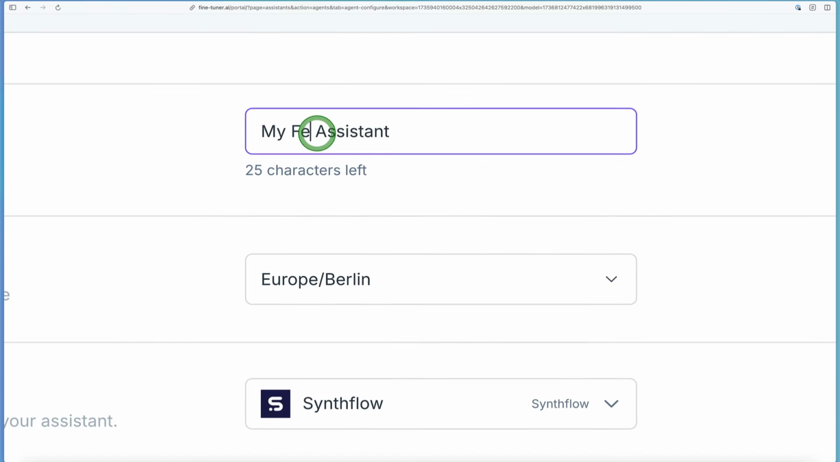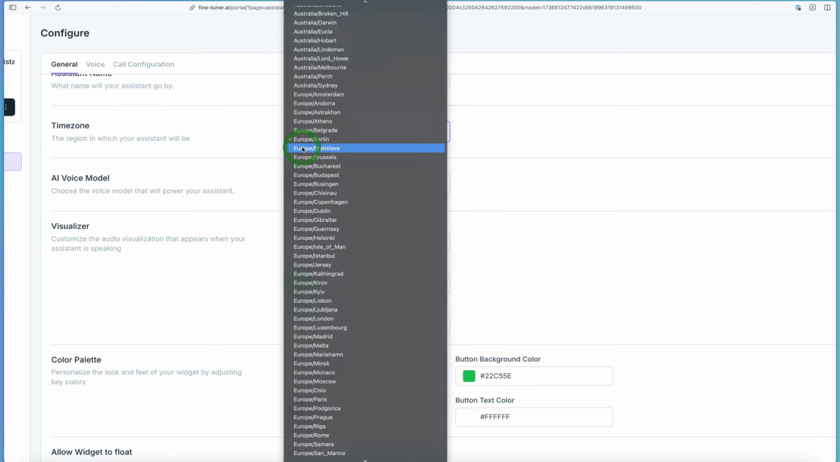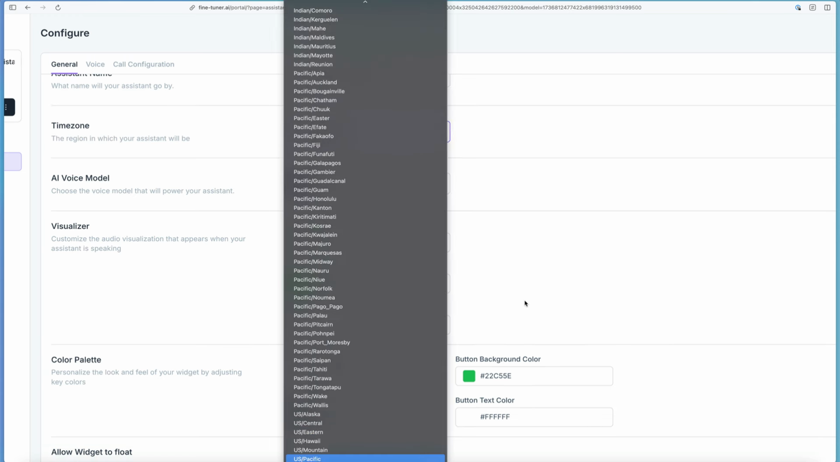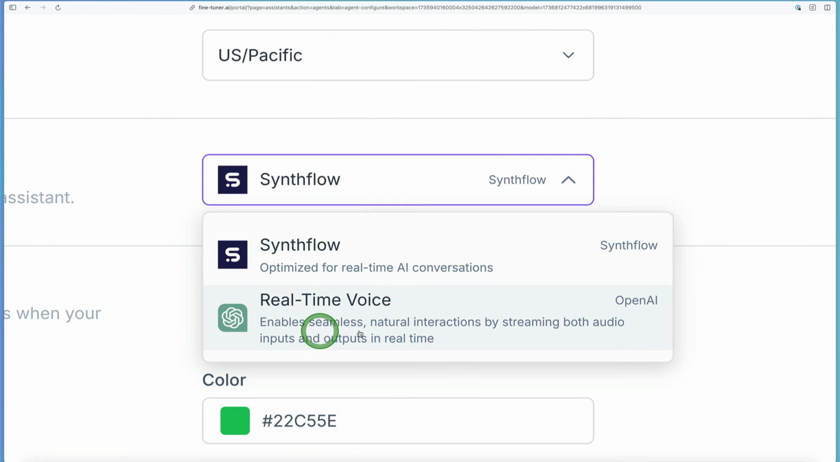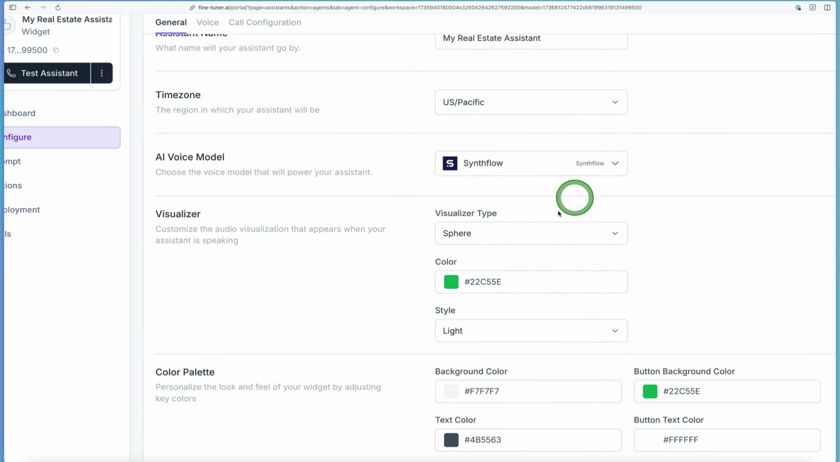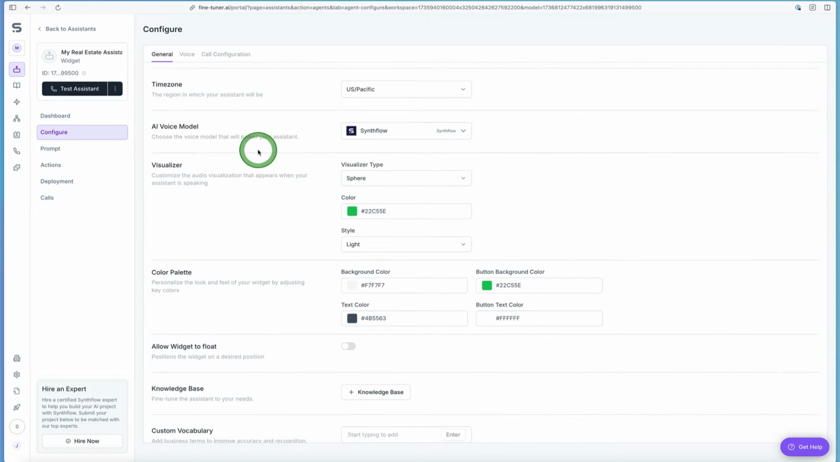I'm going to go ahead and name this the real estate assistant, because it'll help us book more real estate clients and hopefully get more contacts scheduling a tour with us or scheduling to meet with us. You can adjust the time zone. So we're here in the US, so I can go ahead and select the US time zone. You've got the Synthflow AI voice model. You can also change this to OpenAI's real-time voice. And then you can change the sphere or the visualization type here, the visualizer.